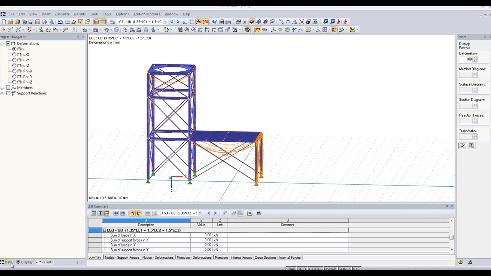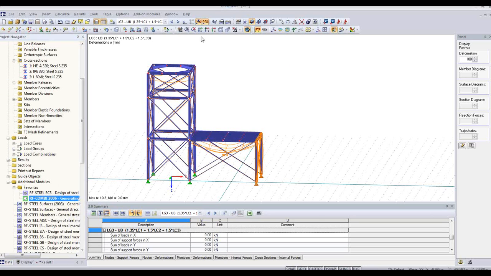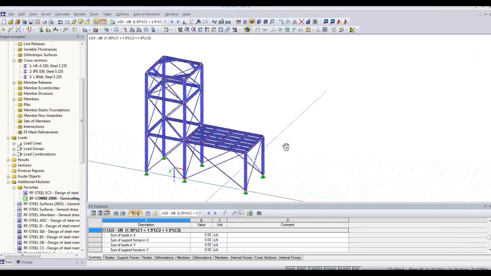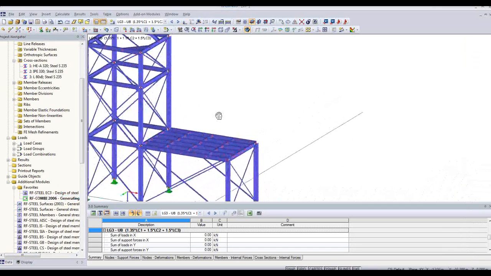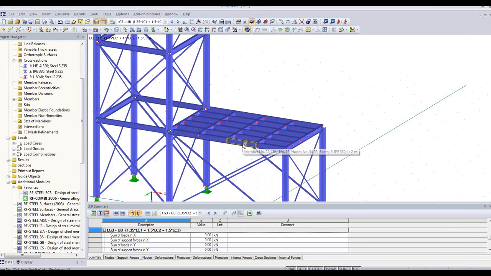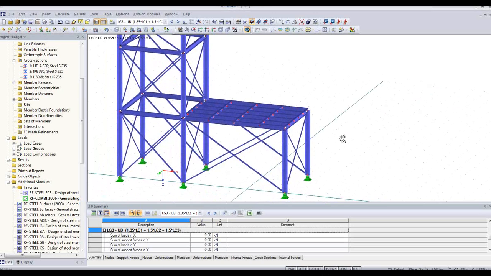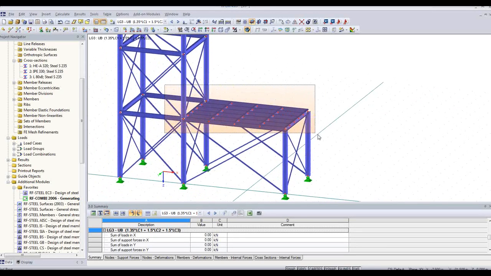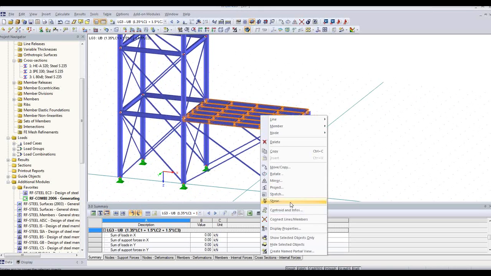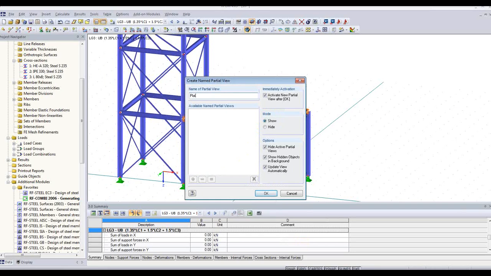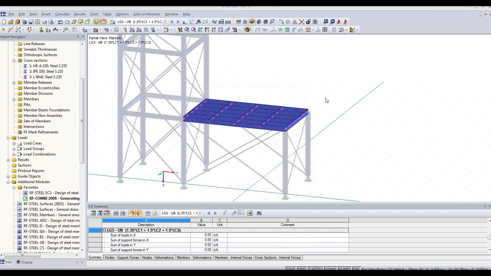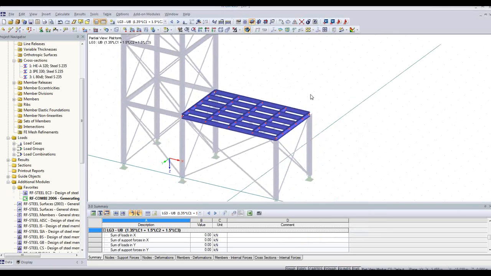Great, thank you. So going back into the data navigation tree, I will just turn off the results first and the loads. The focus of this design is going to be to optimize the cross-sections used in this platform. If you're focusing on one specific section of a structure, it can be helpful to create what we call named partial views. I'll create one here of the platform. You select what you want to include, create a named partial view, and call it platform. Now you have the option to at any point turn this view on or off, which helps you get a cleaner look of what you're focusing on.